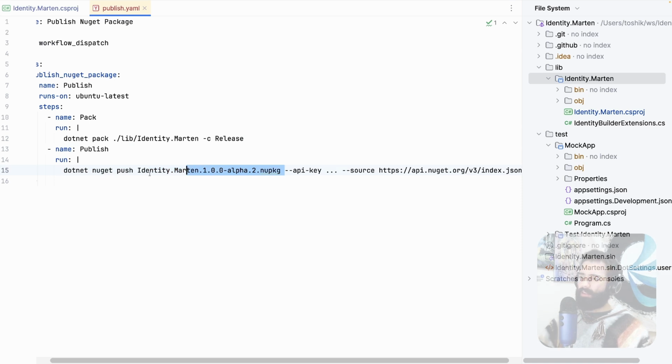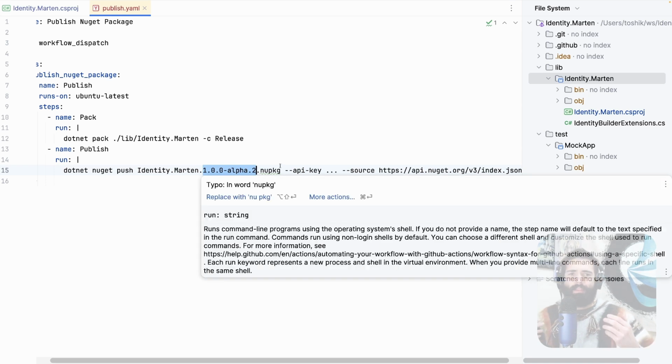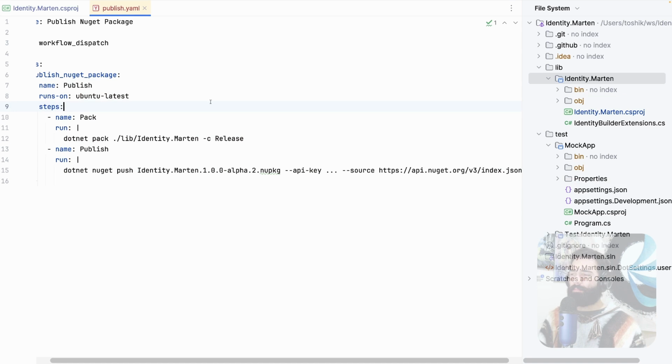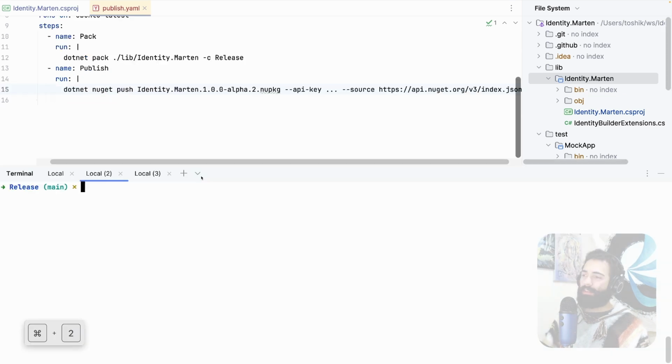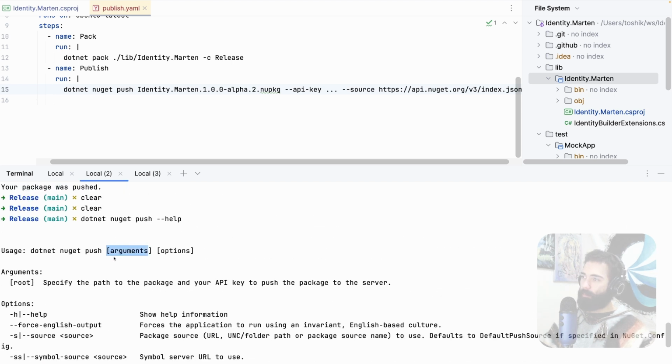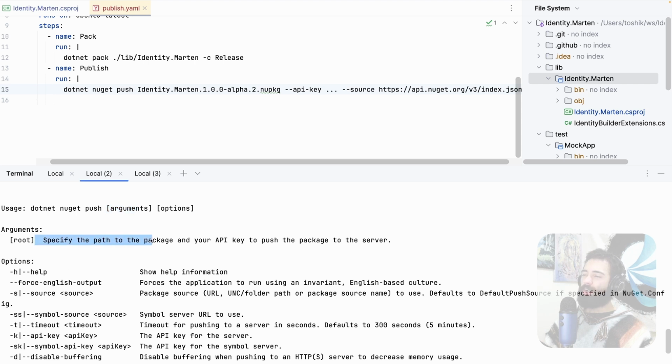One thing to note here is that we have identity Martin and we're specifying the version. Does that mean that anytime I want to publish a new package, do I need to update my workflow? No, that doesn't mean that. Whoever was building .NET NuGet, they will account for this kind of thing. So .NET nuget push --help. If we take a look at the arguments that we have to supply here, so specify the path to the package. So the interesting thing that you can specify about this package, or the path to the package, is that it can be glob.